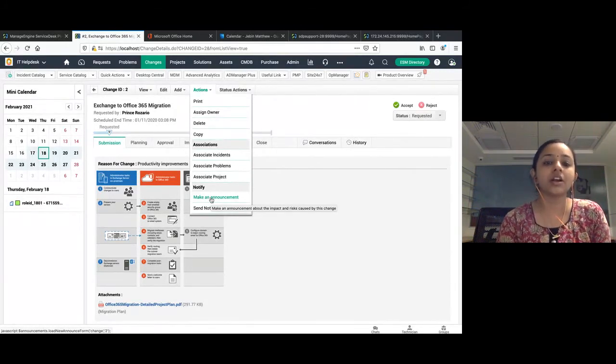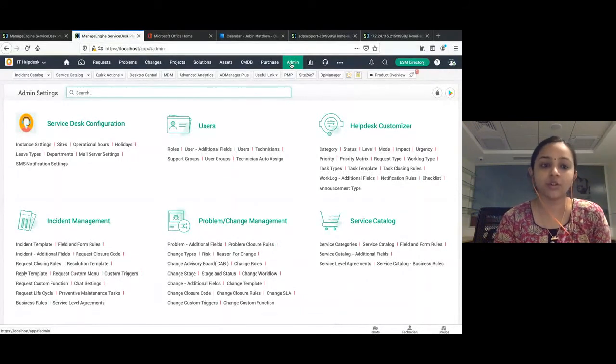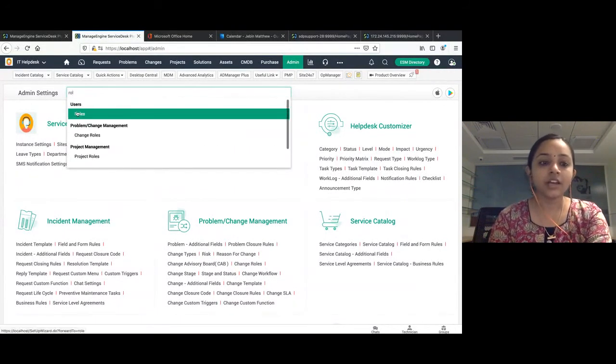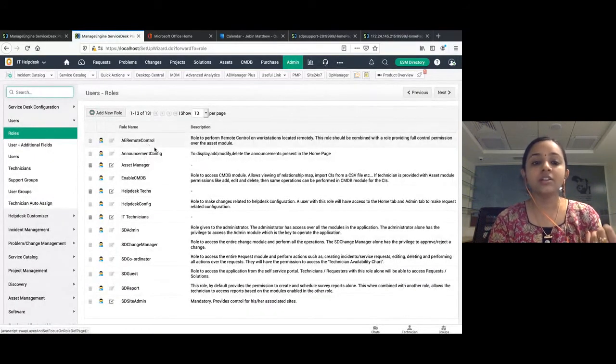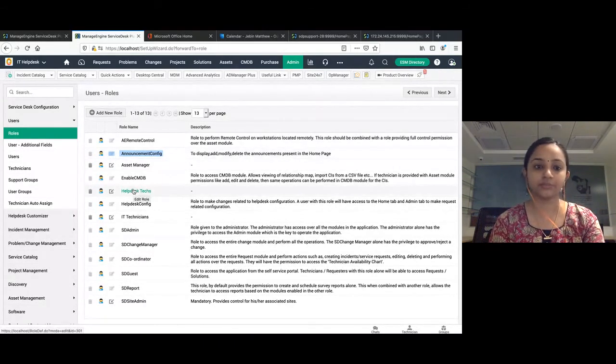So understanding the criticality of publishing an announcement, now we have brought a restriction where, apart from the admin technician or a technician with an admin role, any other technician who wants to make an announcement needs to have the announcement config role associated with them. So only those technicians who have SD admin access or the announcement config role will be able to make announcements hereafter. It's not available to each and every technician. This is mainly to make sure that unnecessary or invalid announcements are not published across the portal.